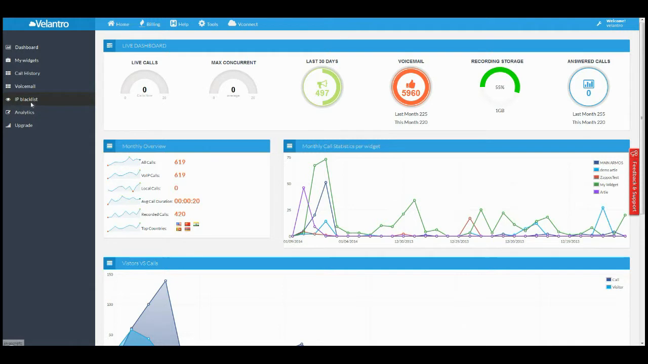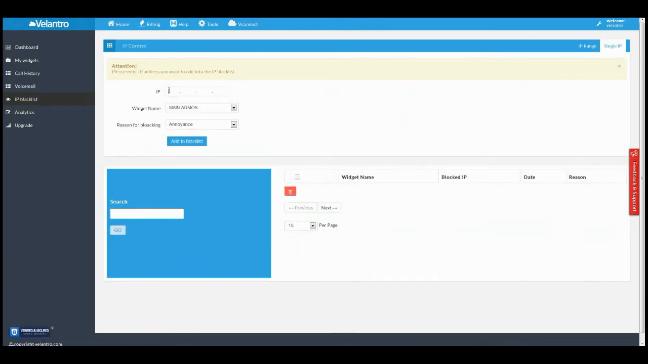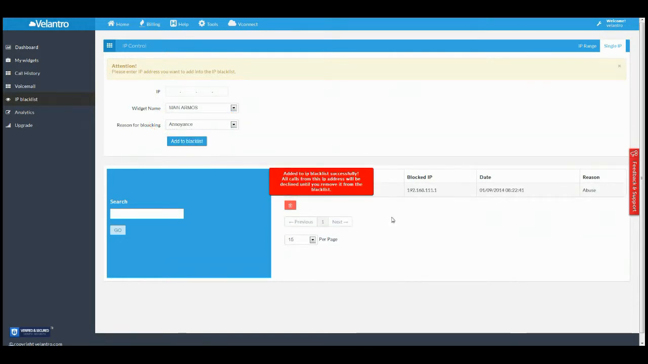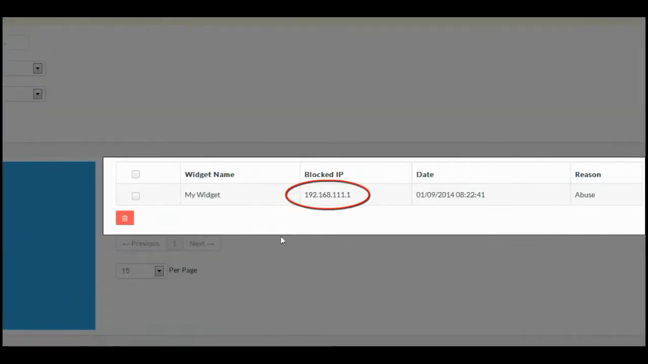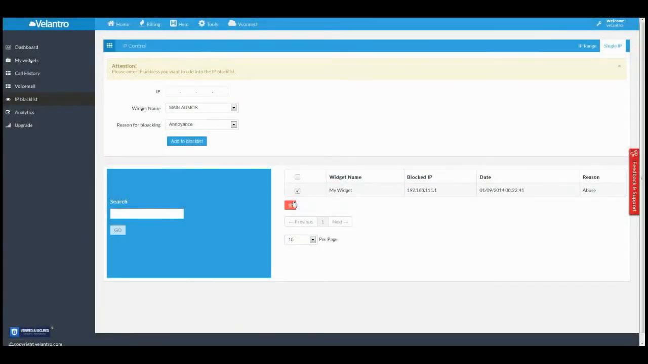From the live dashboard, click on IP Blacklist. You'll be asked to enter the IP number, the name of the widget that gets calls from that IP number, as well as the reason for blocking. Below you will see all the IP numbers you have blocked, in case you decide to undo the action.